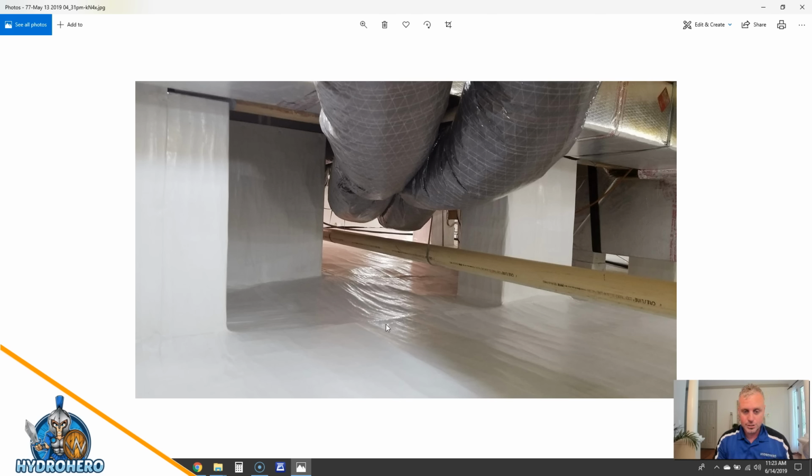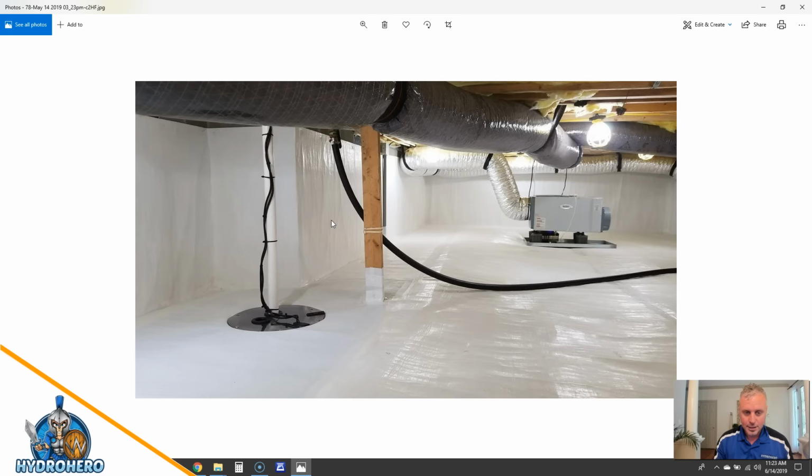So here's just another section of the encapsulation that they did. There's your inspection gap for termite inspections. We work with a lot of pest control companies, so we always want to make sure that that's there. Beautiful job. Again, we ran that drainage all along the perimeter, so it has to go somewhere and be pumped out.